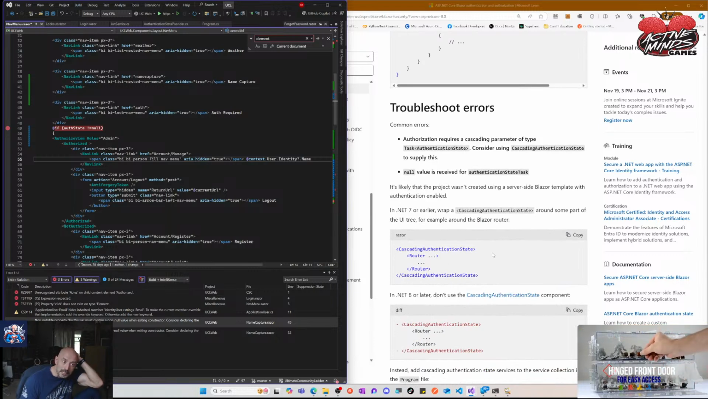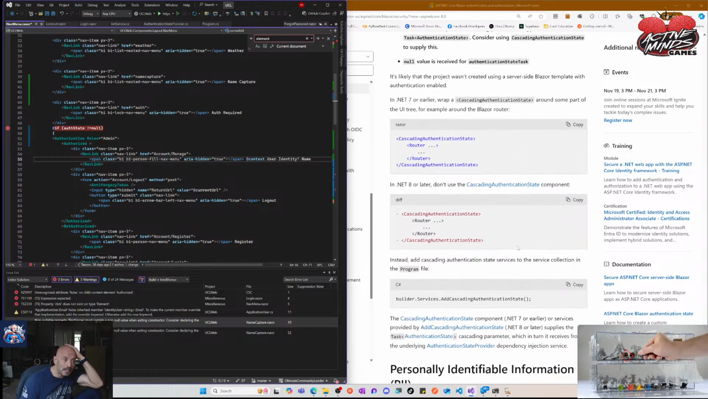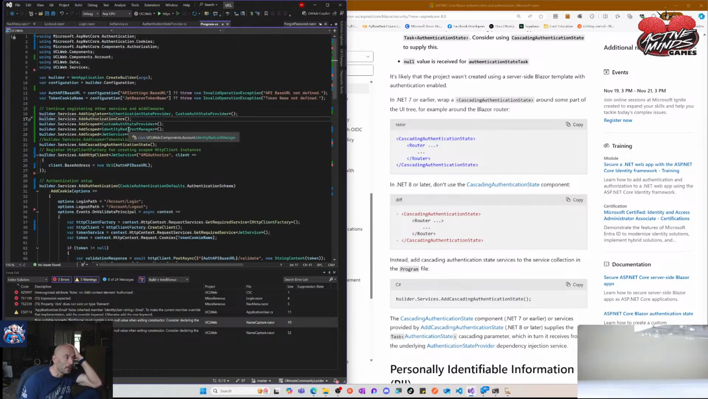Cascading, I already have this cascading authentication state. In .NET 8 or later, don't use the cascading authentication state component. Instead, add cascading authentication state services to the service collection in the program file, because I am using 8, but I think I already have that. So I have both. I probably don't need both, but I have both. Add cascading authentication state. So that's right there. But it says you don't use the component, so I really should take that out, I guess.